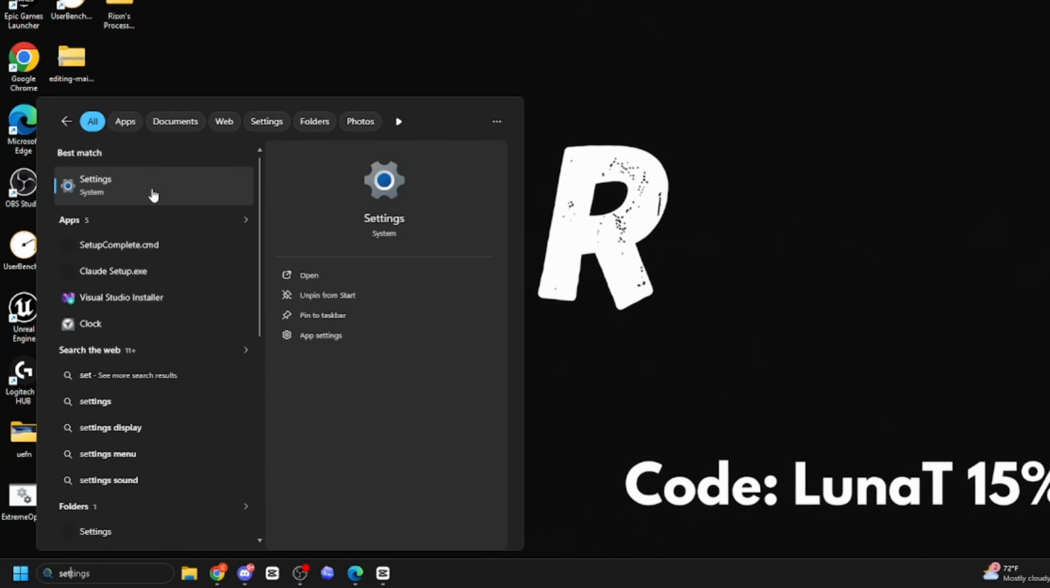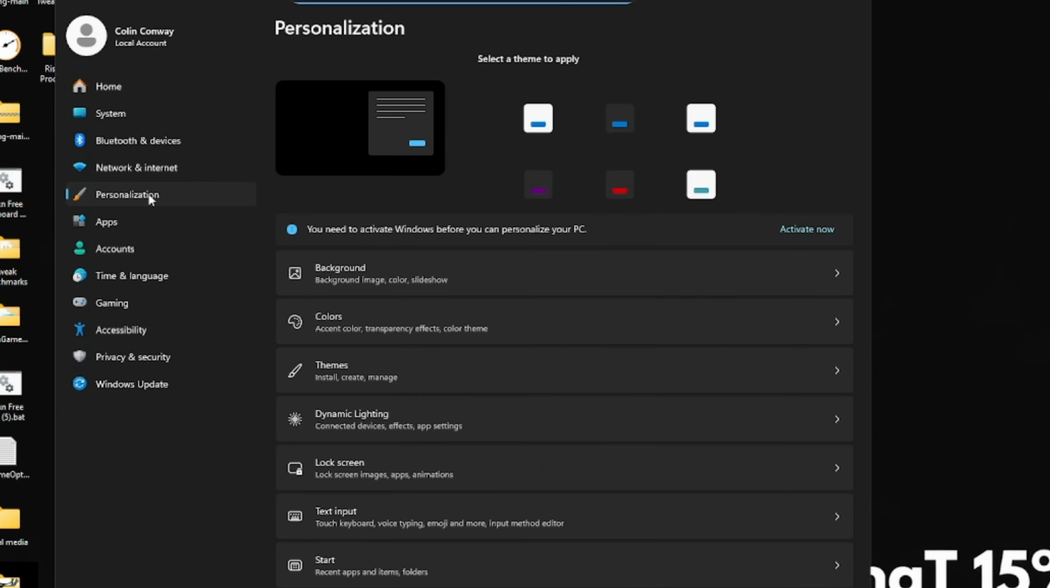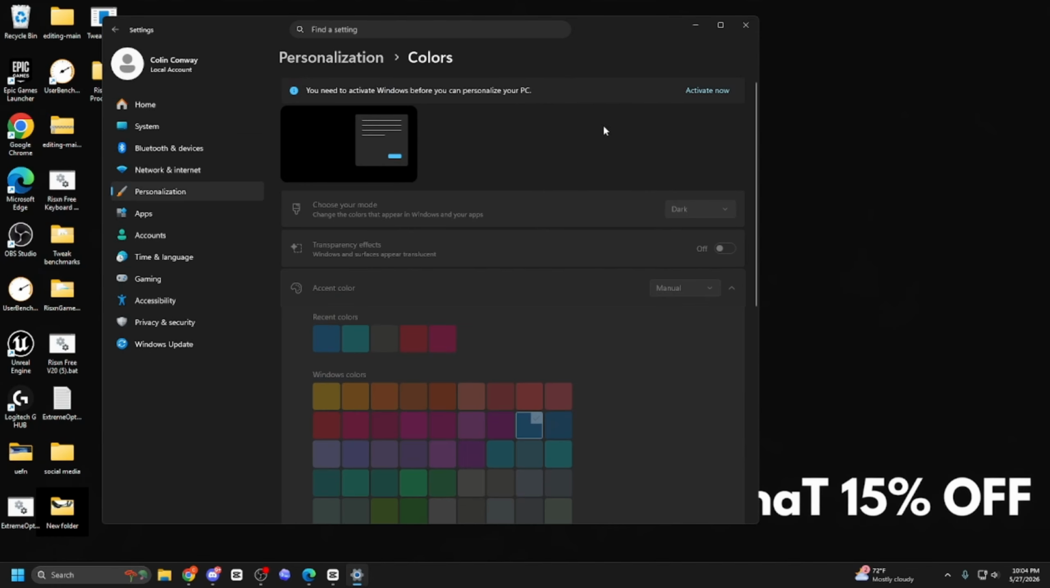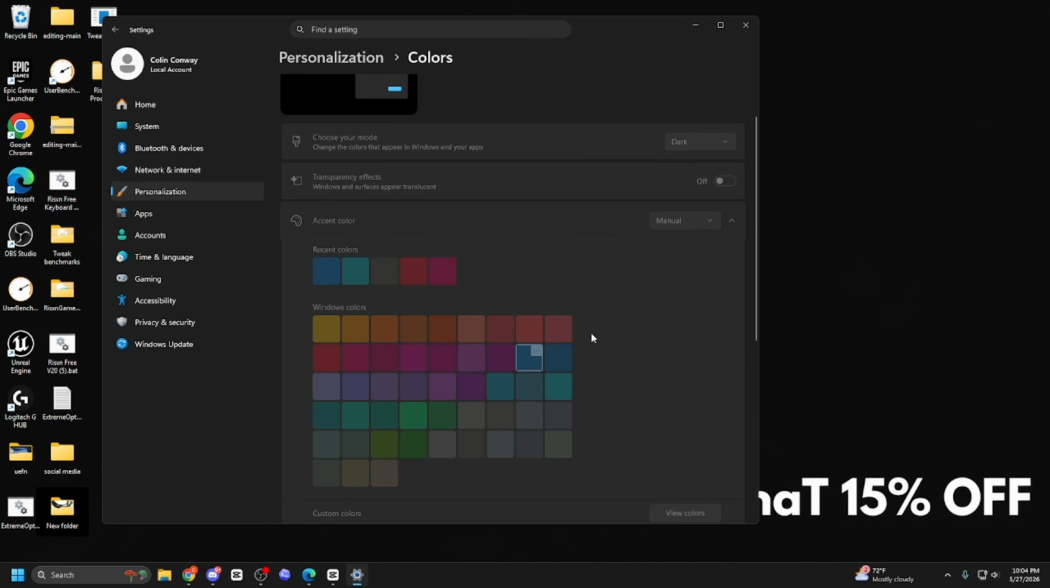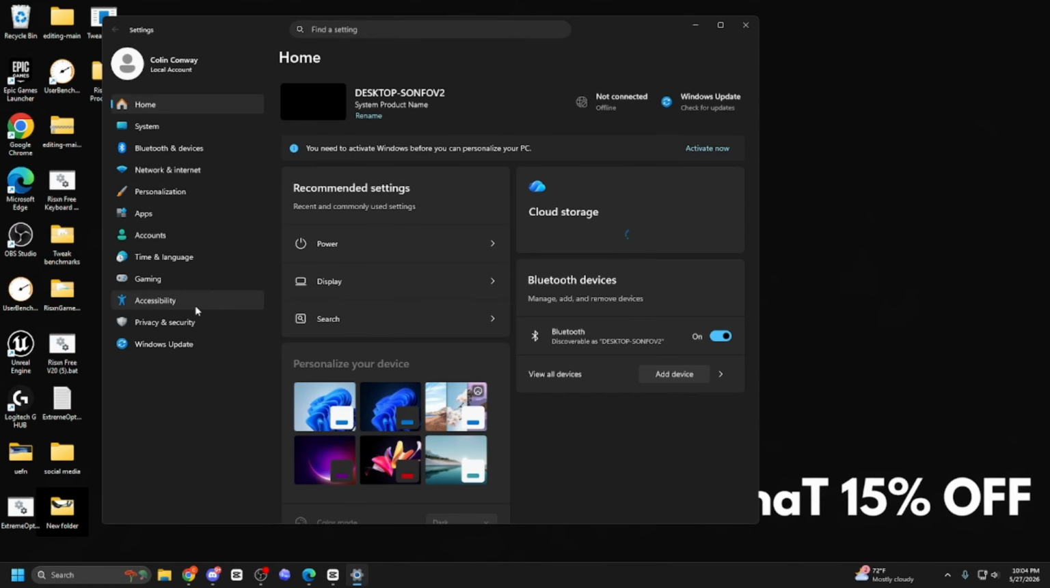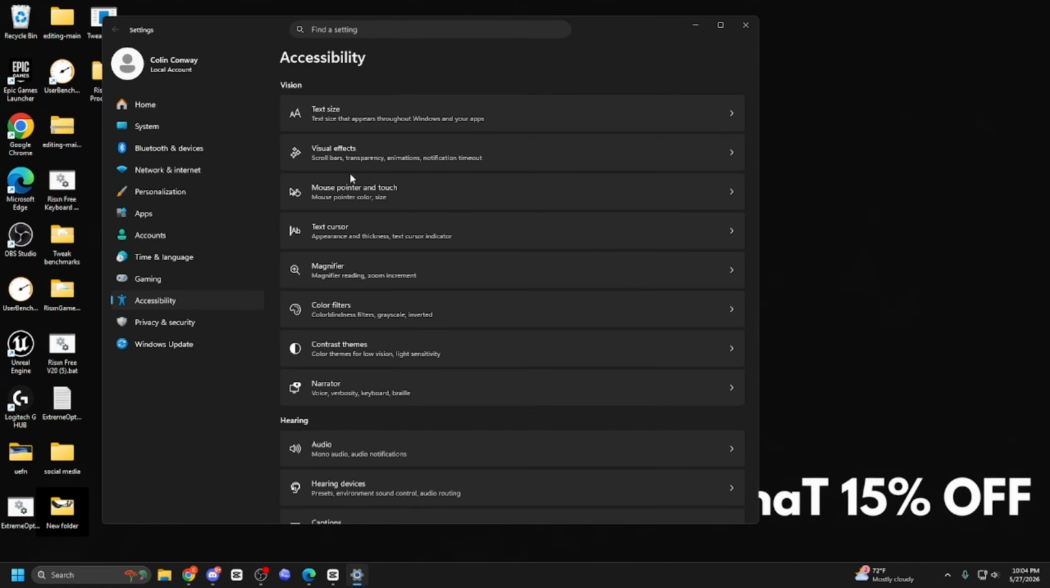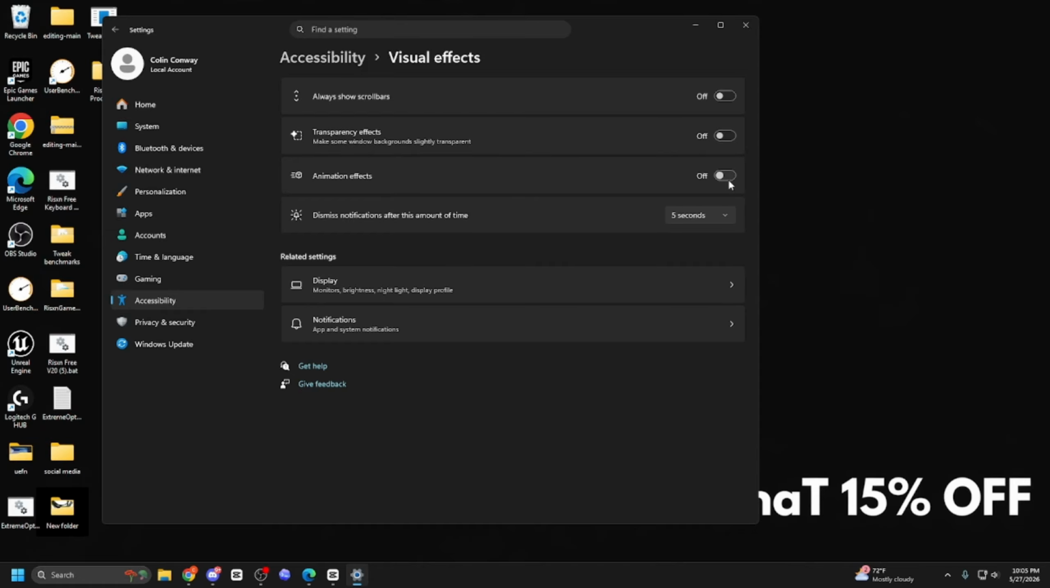Alright, now go to settings, then personalization, and colors. Now once in colors, you want to turn off transparency effects. As you can see, it's currently blurred out for me because I do not have Windows activated, but if you do have it activated, just make sure you turn it off. Also, while you're here, I'd probably switch to a solid color background for better performance. It might just give you a tiny performance boost, but if you don't want to do it, it's not that big of a deal. Alright, now go back to settings, go to accessibility, and go to visual effects. And you guys want to make sure animation effects are turned off.